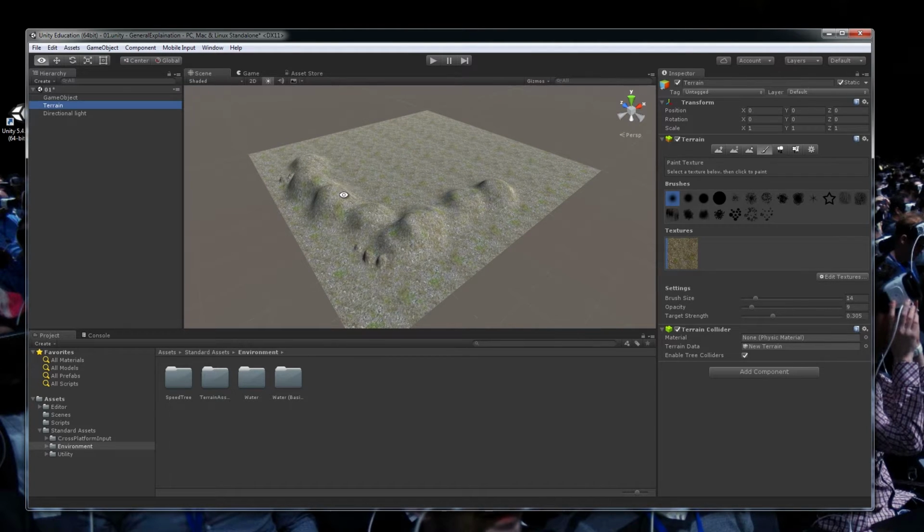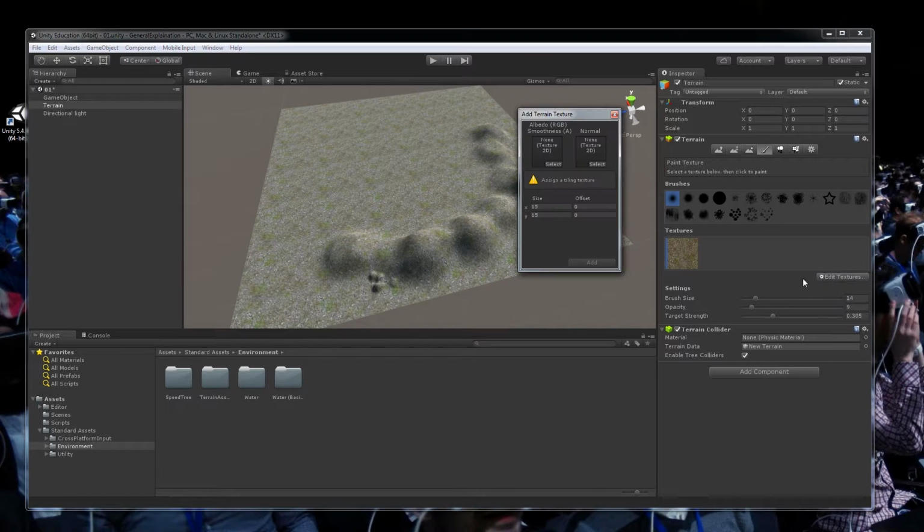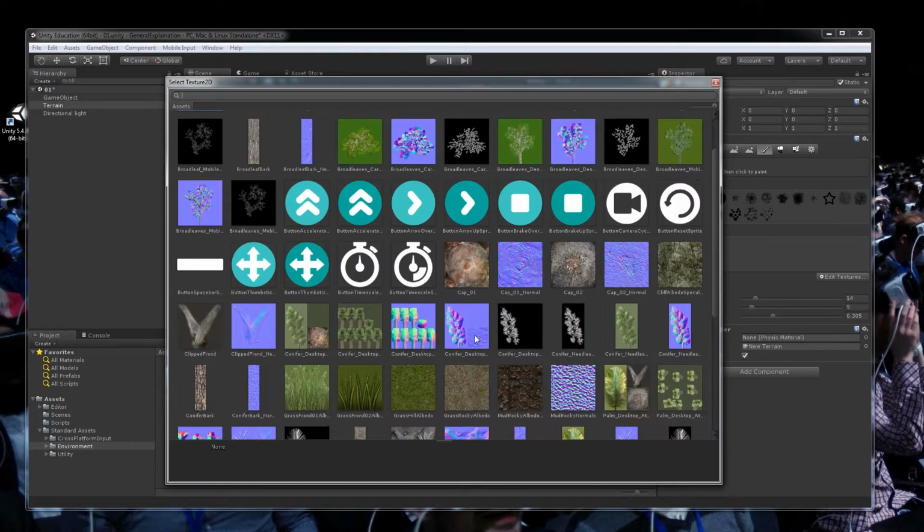Alright, now going back to the terrain, the last thing I want to show you with this is adding in secondary textures. If I hit add texture under the paintbrush tool, again I'm going to append another grass texture, and this time we're going to choose grass hill albedo.